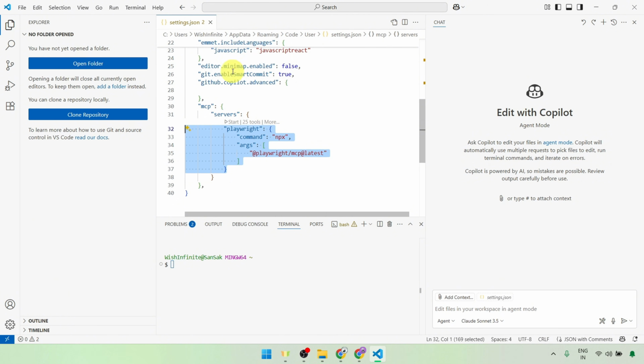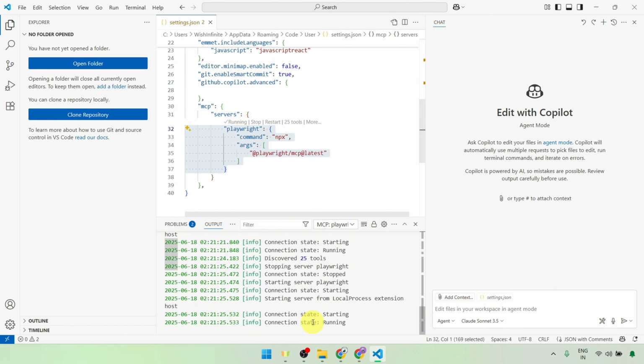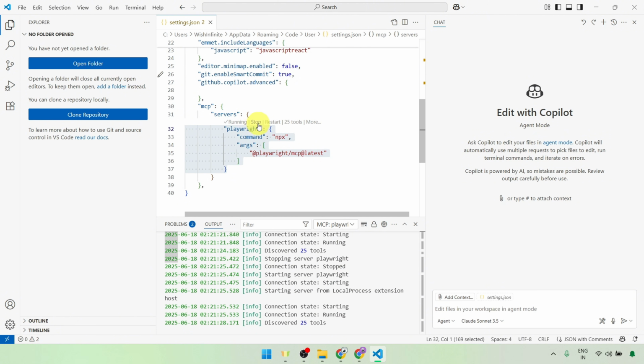And if your server is not started, you can click on this start option. Anytime you can stop it from here and again start it. We can also restart it. This step is mandatory: this particular server should be in running state once we provide any prompt related to the Playwright MCP server.